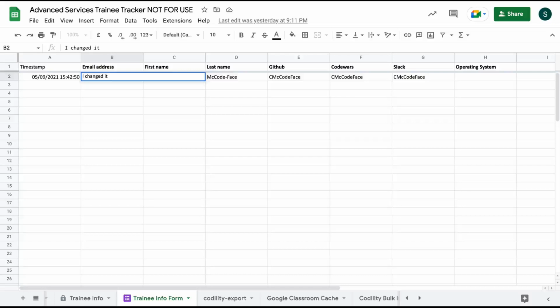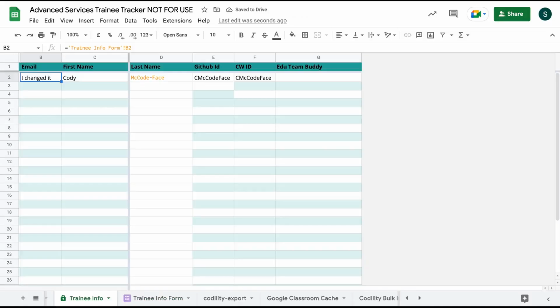Whoop! I changed it. The change is mirrored here. That's your quick hit on referencing values in the Trainee Tracker. You're done.